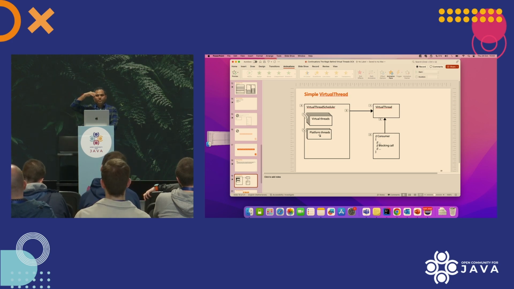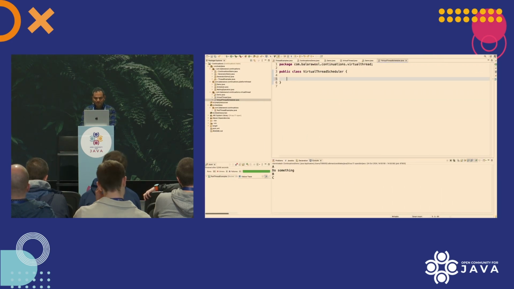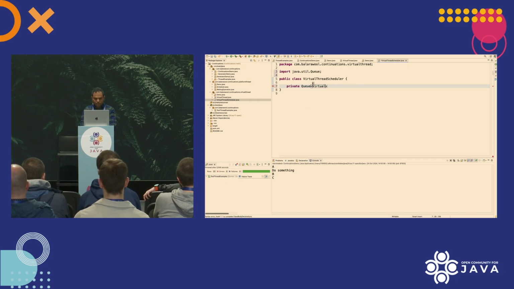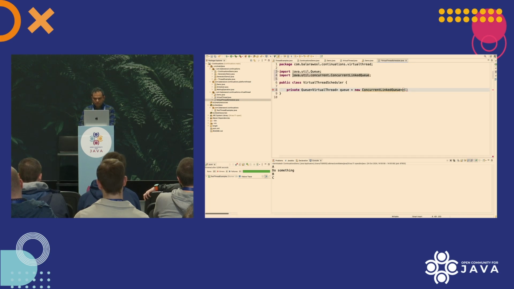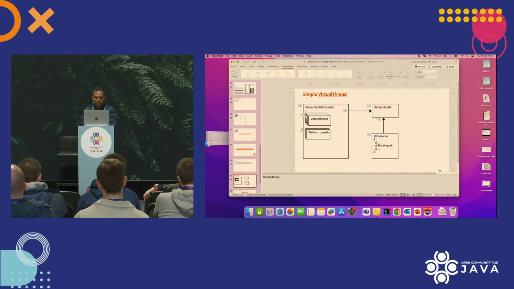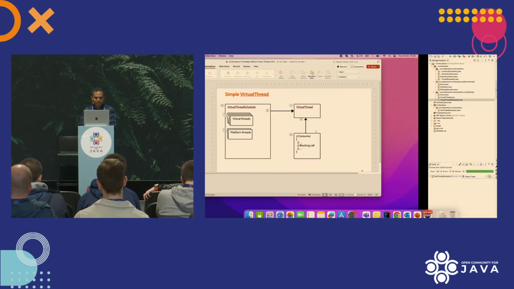Now, I have a question. When we say first in, first out, what is the data structure that comes to your mind? Exactly, queue. So we're going to have a queue of virtual threads. That would be pretty handy to have. Private queue of virtual threads called queue. And this will be a concurrent linked queue of virtual threads. And then for these platform threads, I'm just going to use an executor service.